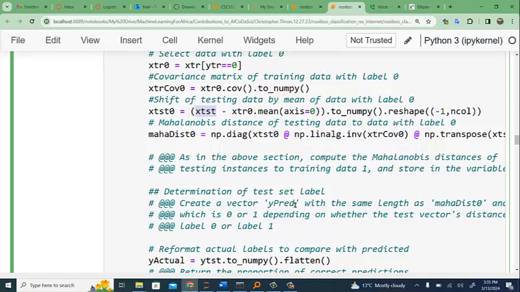Before you set ypred, you should probably define it as a vector of all zeros, but then you'll change the value. And the value will change according to whether Mahadist 0 is greater than Mahadist 1 or not. So that's going to be your logical condition. Your logical condition will look something like Mahadist 0 greater than Mahadist 1. And that logical condition is going to select from your array, something like this. This is a logical condition.